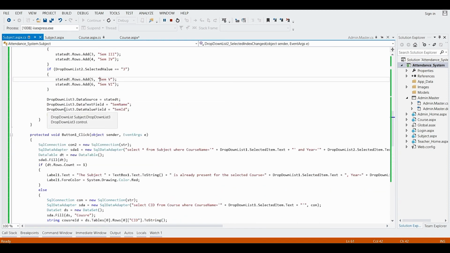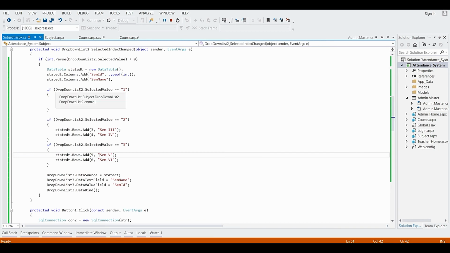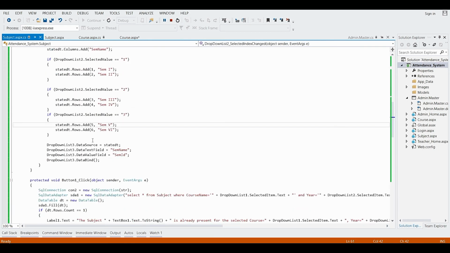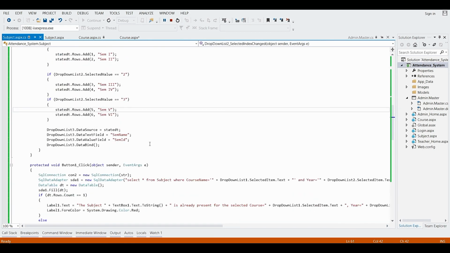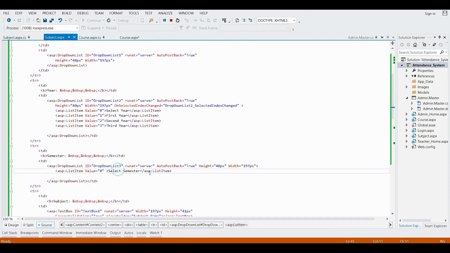Now after adding these columns and then rows, we have to add that data table to the drop down list 3. The drop down list 3 is our semester, for selecting the semester. Okay.